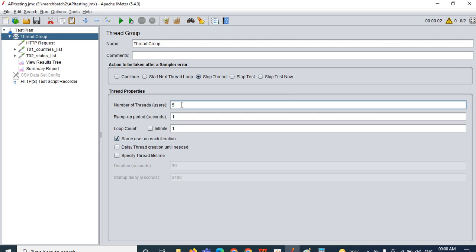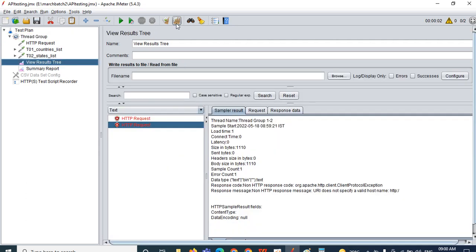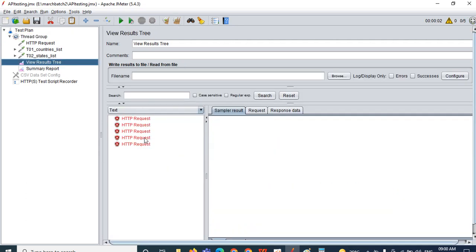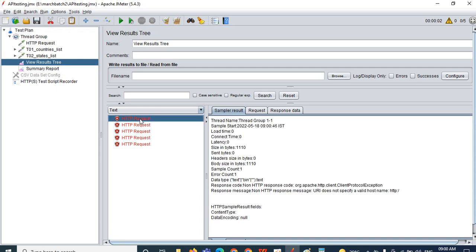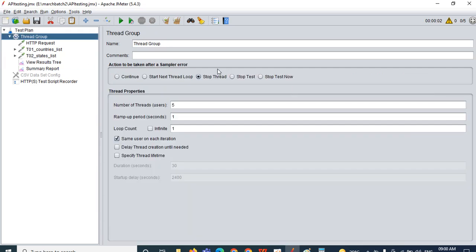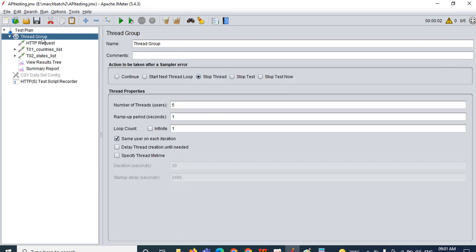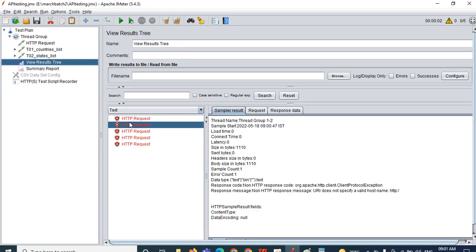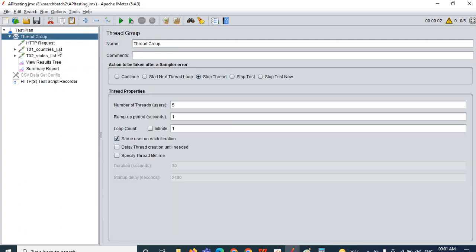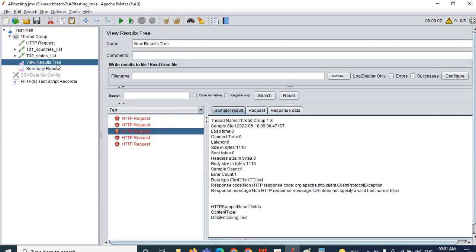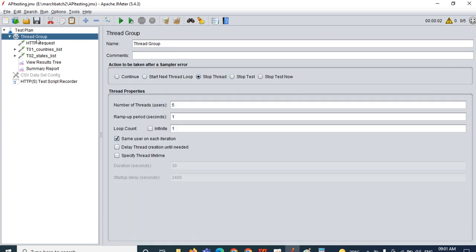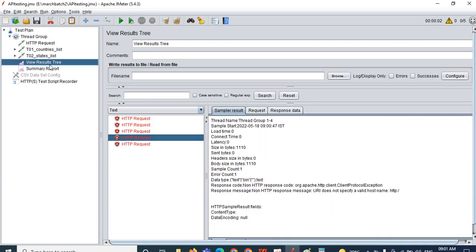So let me go with 5 users now. Click on the view results tree, clear your data, click on the play button. Now you can see the first user executed, got an error, it will go and verify the thread property here. See, stop thread, it stopped the first user. Then the second user got an error, it verifies the property, stop thread, and the second user is stopped. Now the third user, it verifies the property, stop thread. The third user is stopped there. The fourth user is initiated, also received the error, verifies the thread property, stop thread. So whichever user gets the error, we are stopping only that particular user.